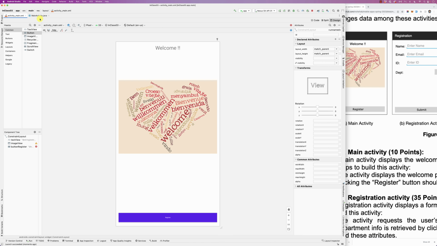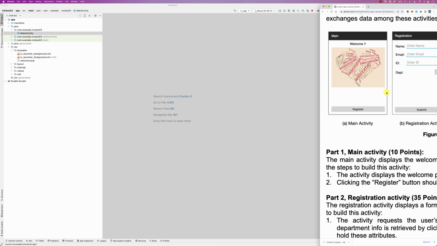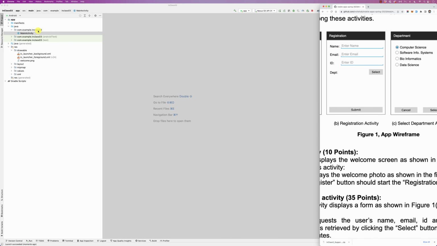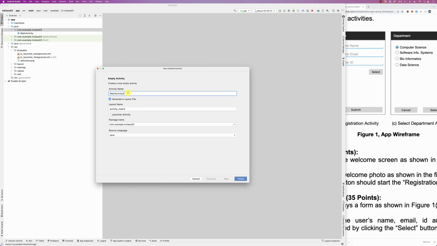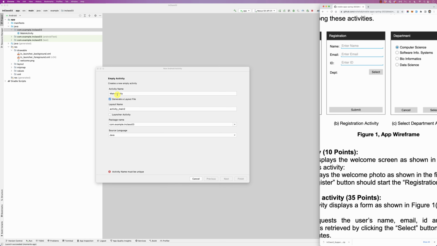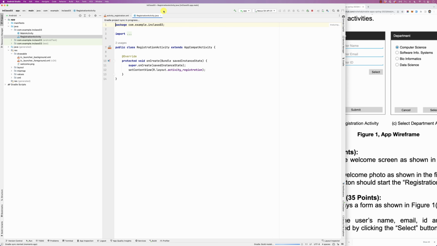So now we have a couple of other activities. Let's create these activities first, and create their layouts. We have the registration activity. So right click, new activity, empty activity, and this is going to be the registration activity. All right, so here it is, the registration activity.